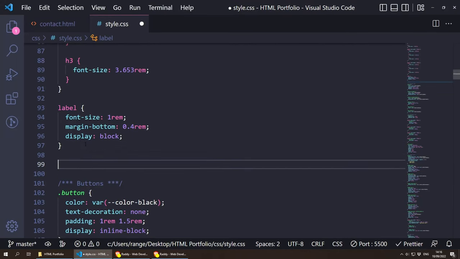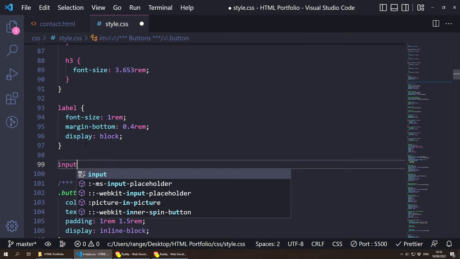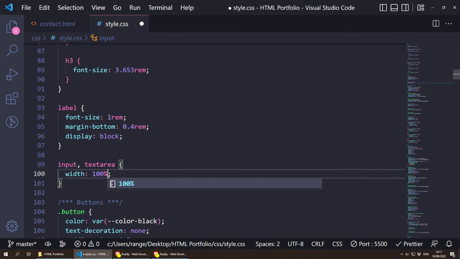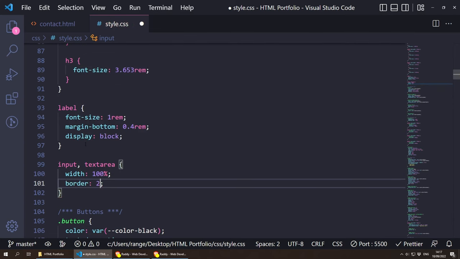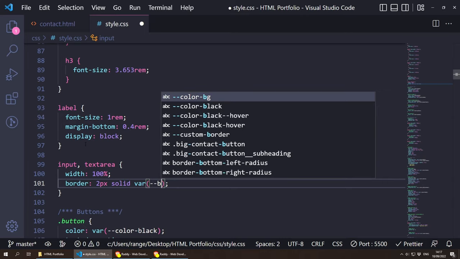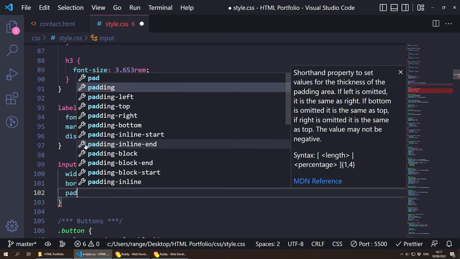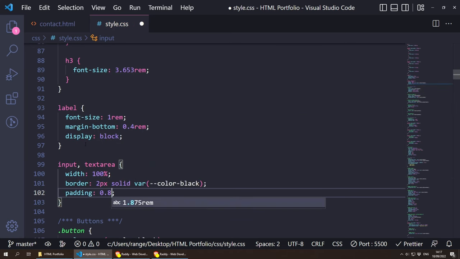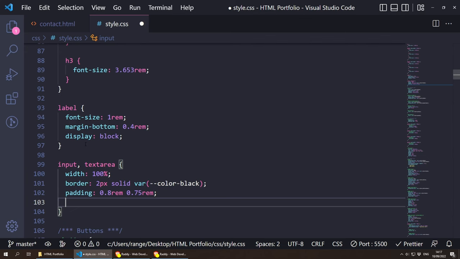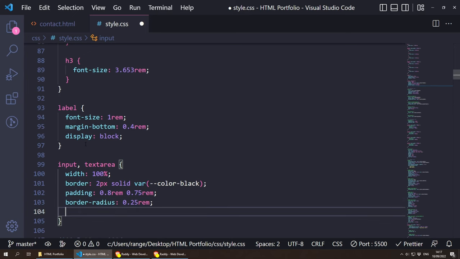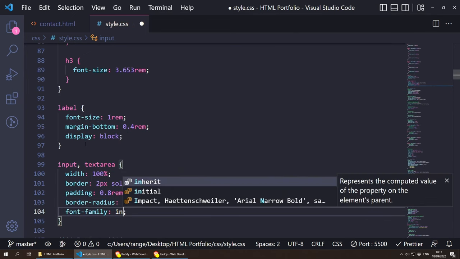And now for the input, let's do input, and we can also target the textarea as well. Inside here, we can do width of 100%, and border of 2px solid var(--black). And then let's give it a little bit of padding: 0.8rem on top and bottom, 0.75rem on left and right. Then border radius is going to be 0.25rem. And then we're going to set font family to inherit.